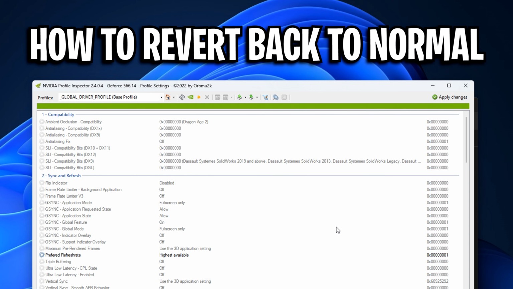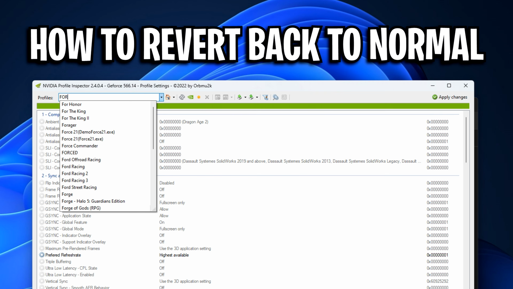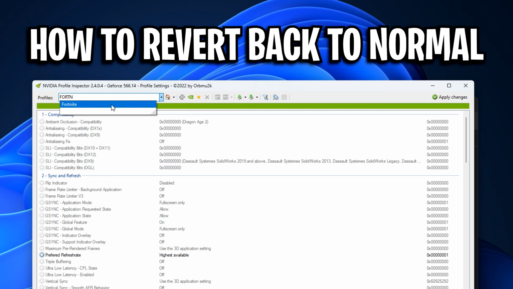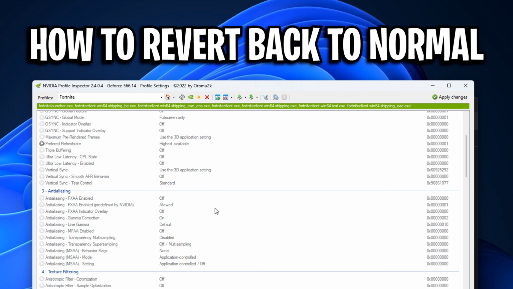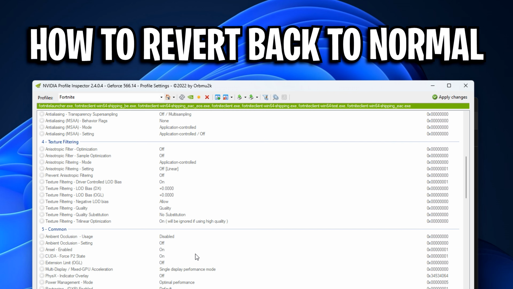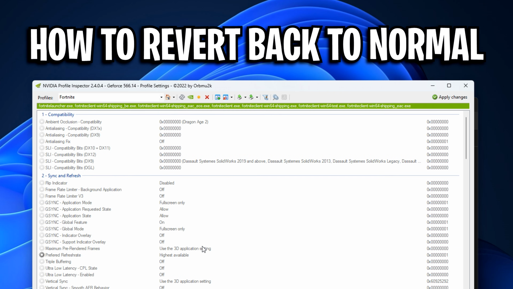Another thing as well to end the video, if you do want to revert back or get rid of potato graphics, just open up the NVIDIA Profile Inspector, head to the top left, type in the game, so Fortnite, make sure it's selected. Then all you want to do is click this button right here, which will basically restore all the settings that we changed before back to default, and that's how you get back to the normal graphics. Just don't forget to click apply in the top right corner.